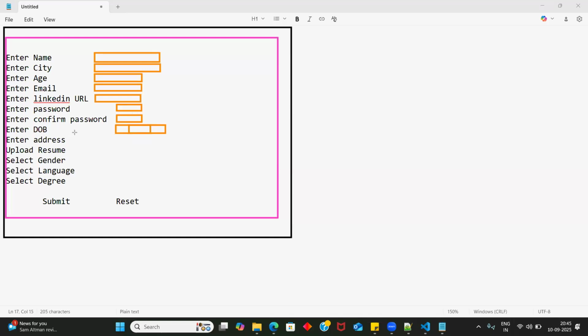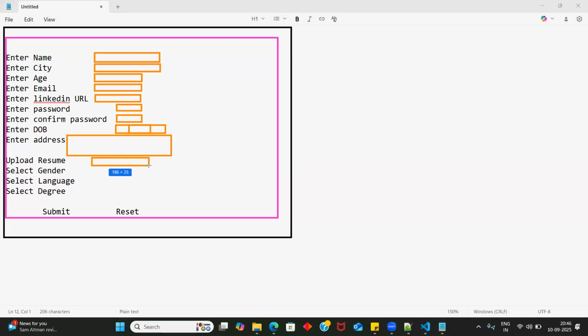Now the next one, guys, if you see address, it should not be a single row, right? It could be multiple rows. Let me hit enter here, and let me make a box. So the address is nothing but you should enter multiple rows of data, not one row. You have the flexibility to enter multiple rows of data. Correct. Now, guys, whenever you see upload resume, you can see a button with a text called browse.